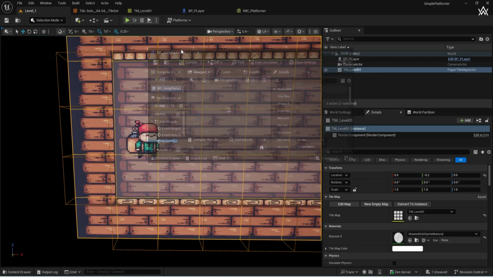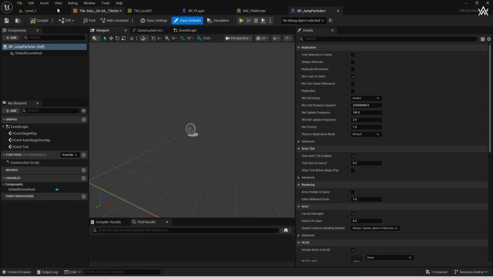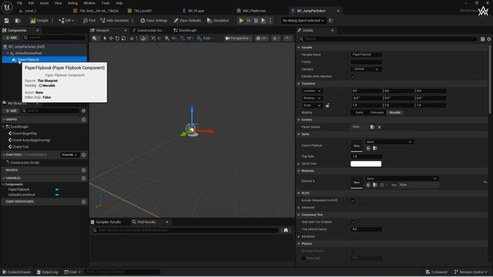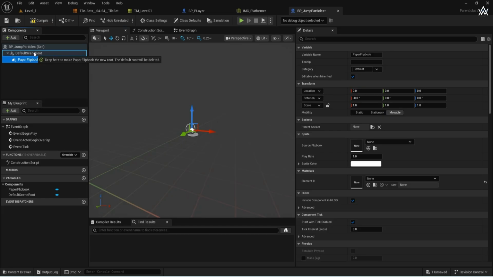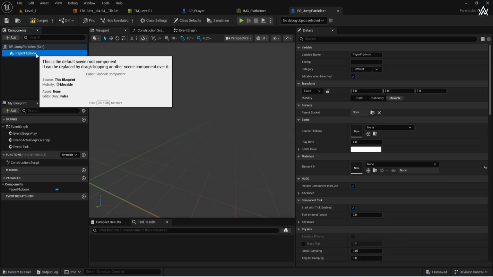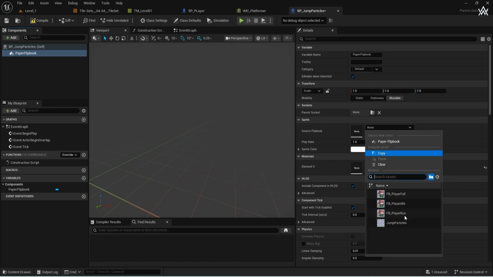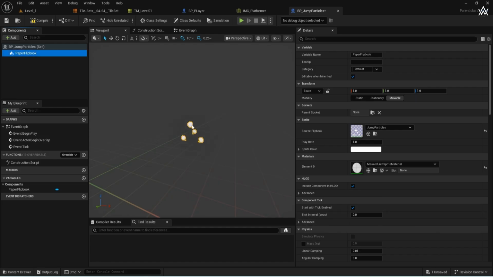I want to drag this and put it aside over here so we have everything over here. Next thing, I want to add a paper flipbook, right? Because we want to play a paper flipbook. Drag and drop it and put it as default scene root. It's not necessary to do that, but it is cleaner to do it, right? Because we don't need that scene root. And with this paper flipbook, the flipbook that we want to play is jump particle. So select that and you can see it over here. The problem with this flipbook is that this is looping.